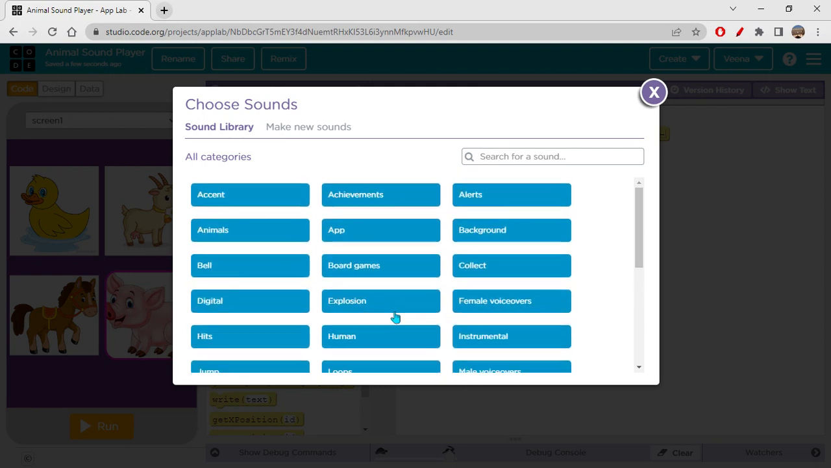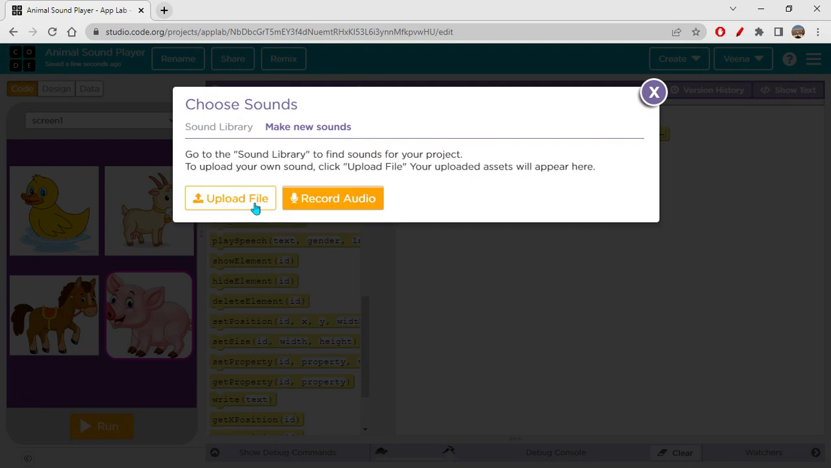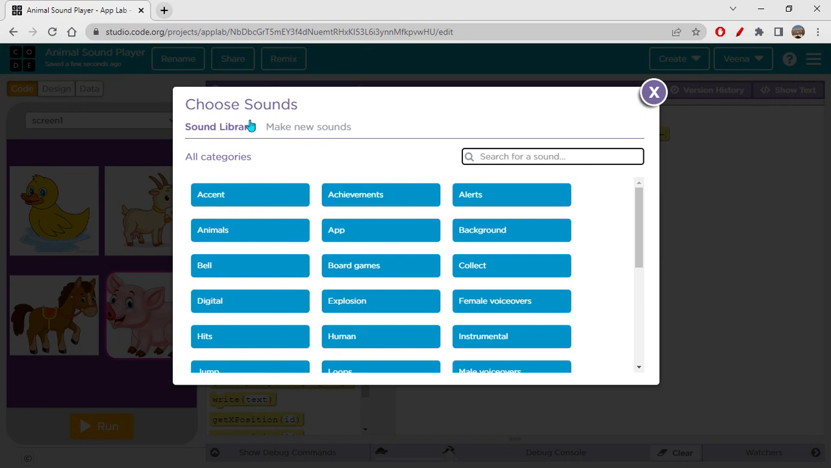This is the sound library of CodeStudio. We have a very good collection of sounds which you can use for your apps, games, whatever you're doing. We have digital sounds, bell sounds, board games, explosion sounds. You can absolutely use them, or click on make new sound to upload a file or record audio. So this is how you can access and use sounds.